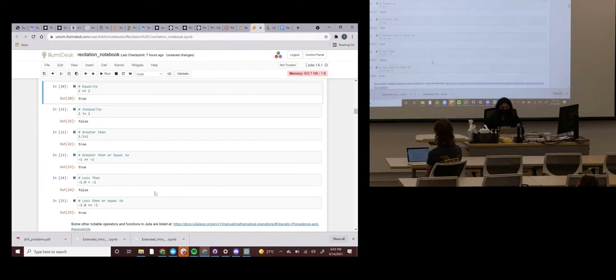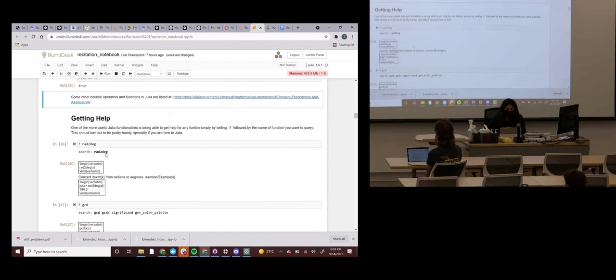Then we know how to do comparisons. Greater than, less than, not equal to, less than or equal to. I don't know if you've covered this. Have you guys covered this?